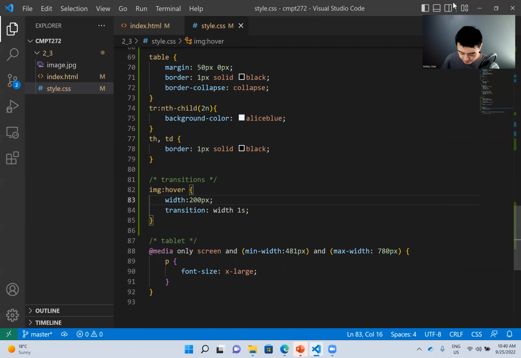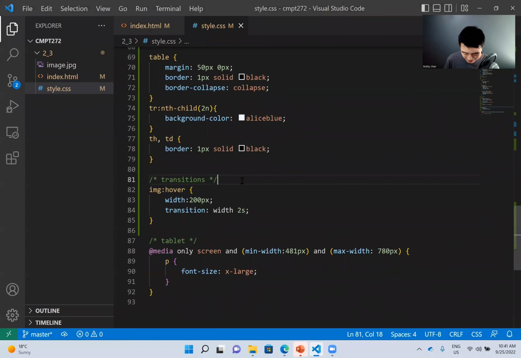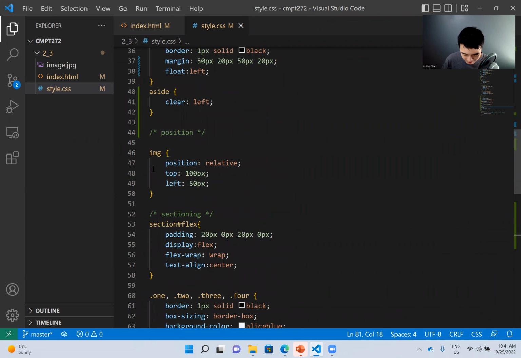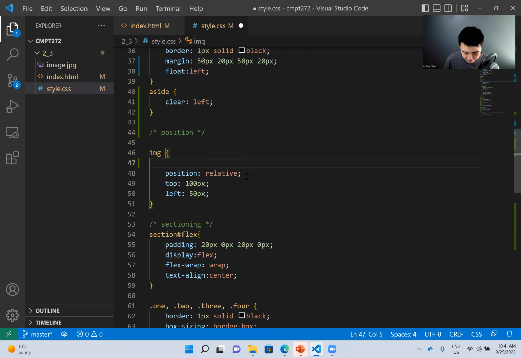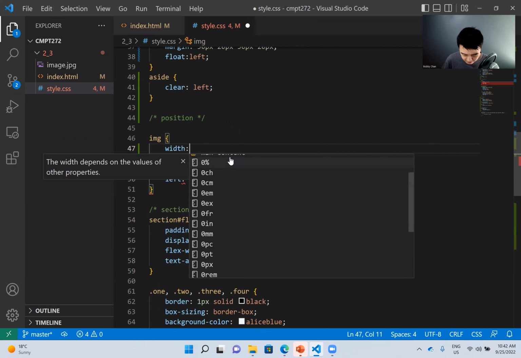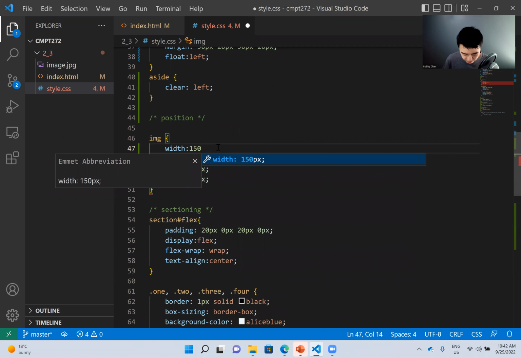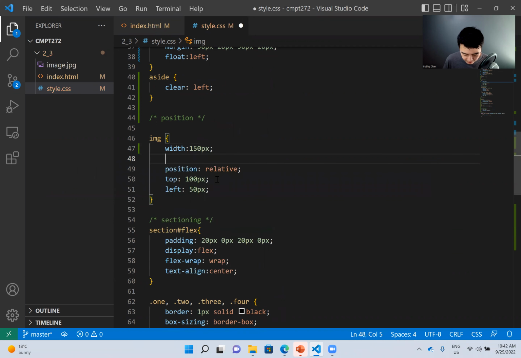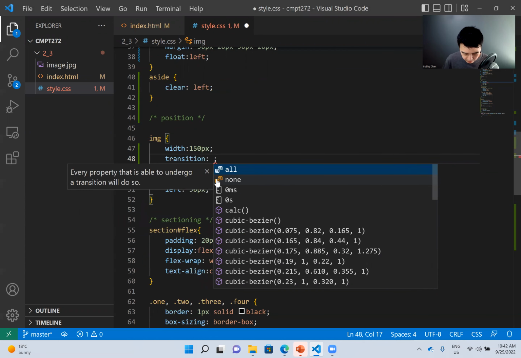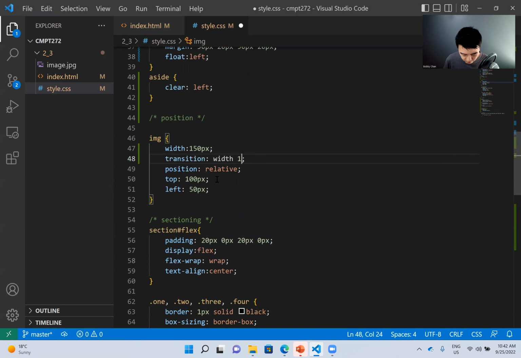Sorry, let me pause the video for a second here. Okay, never mind. I forgot something. Initially we had an image that was here, right? So what we have to do is give it a width to start with. I'm going to give it a width initially of, we had 200 pixels, so let's give it a width of 150 pixels. And it's here that I need to apply the transition property. So transition, and I'm going to transition the width for 1 second.